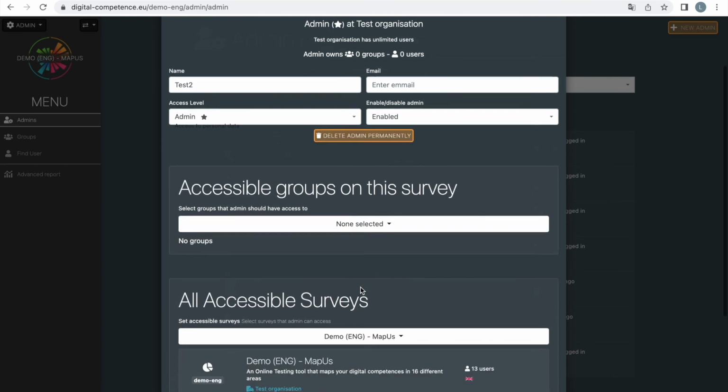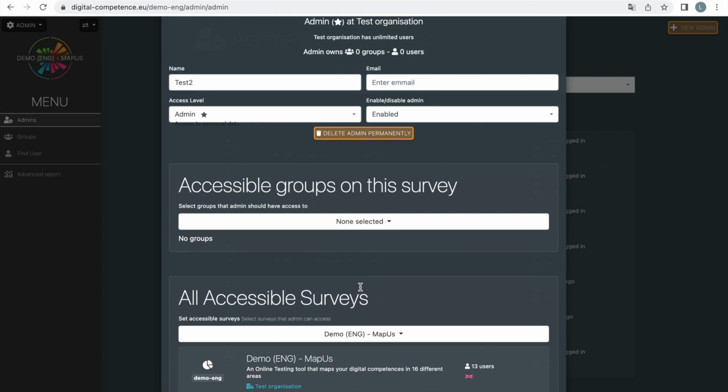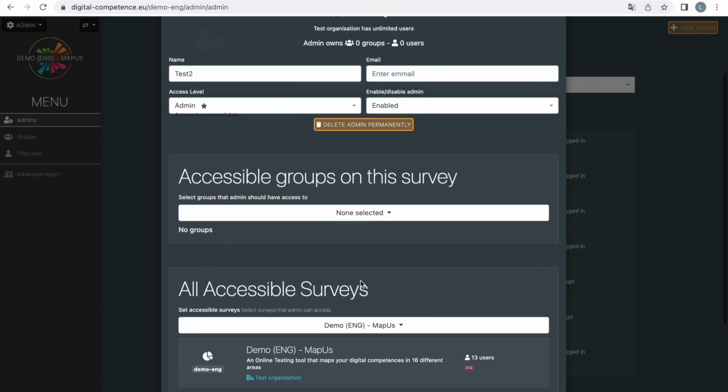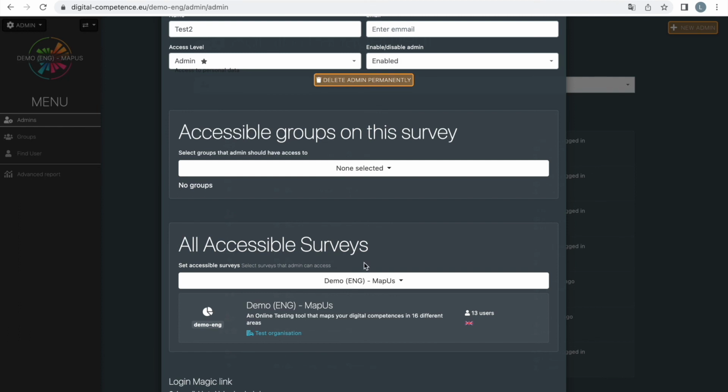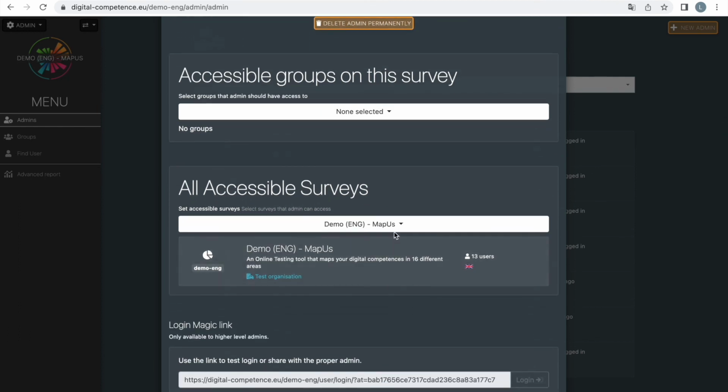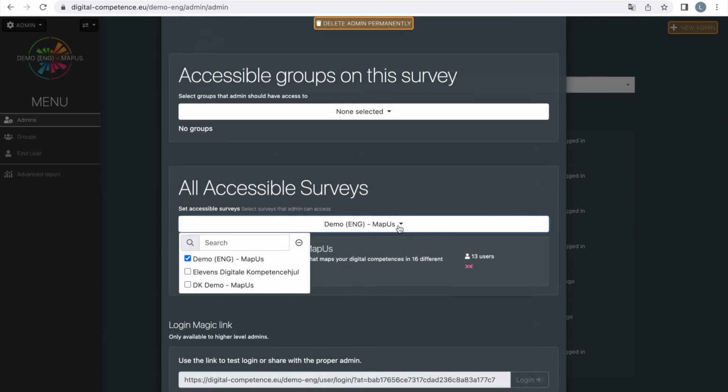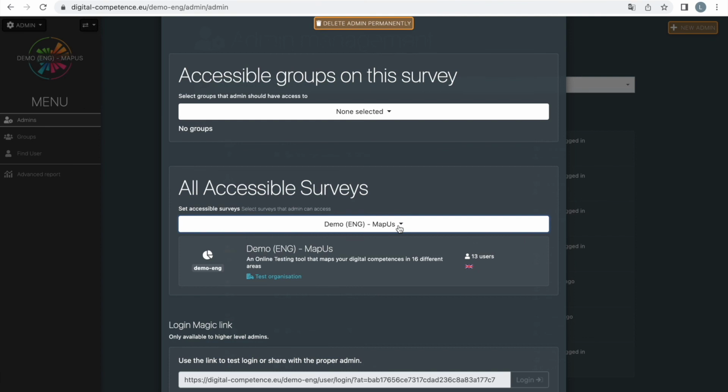Here you can also see what accessible groups this person has access to on the survey. You can see what survey they have access to. Usually you will, of course, only be able to find one survey, for example, because if you have several surveys connected to your platform, you will be able to see the entire list here.